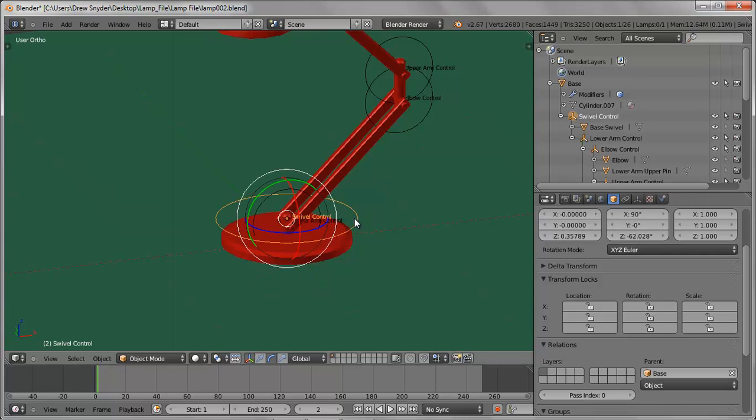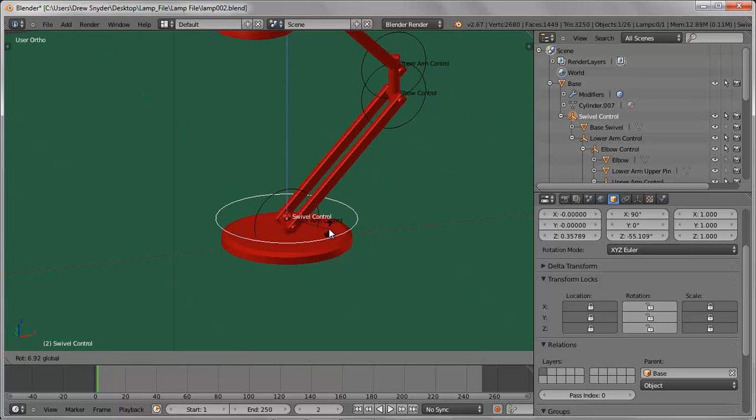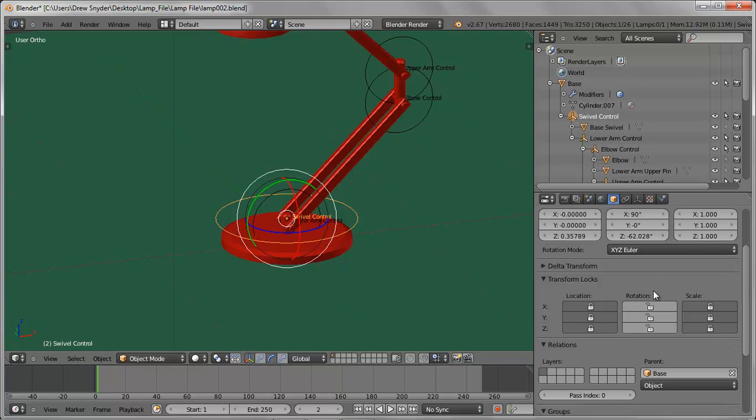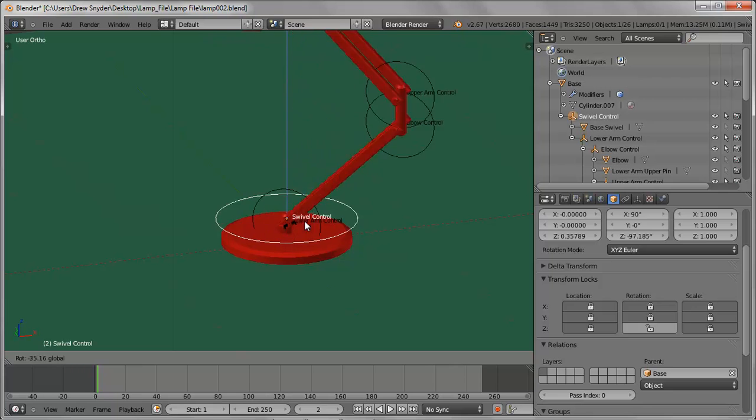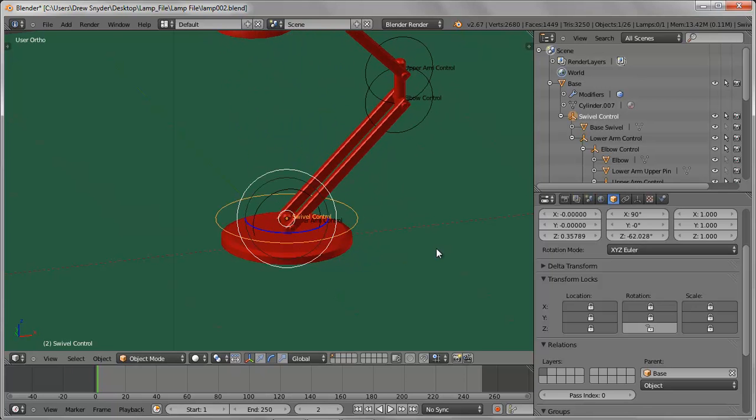But then let's come into the swivel control, and we don't want to do move location or scale at all for these. And if we do rotate, you'll see right now it's on Z. So let's turn off everything except for Z, and now you see the only option we can do regardless of which direction is moving it back and forth. So that's basically a lock.